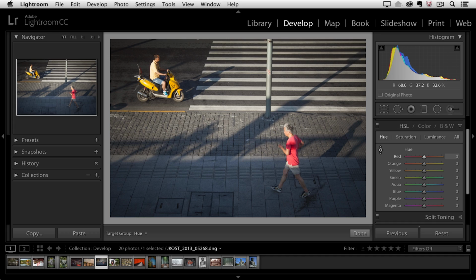Now, as I click, Lightroom actually hides the interface so that I can see what I'm doing, and I'll click and drag up, and we can see that not only does the red slider move, but that shirt had some orange in it as well, so both of those sliders are moving. If I drag down, we can see that they both move to the left.